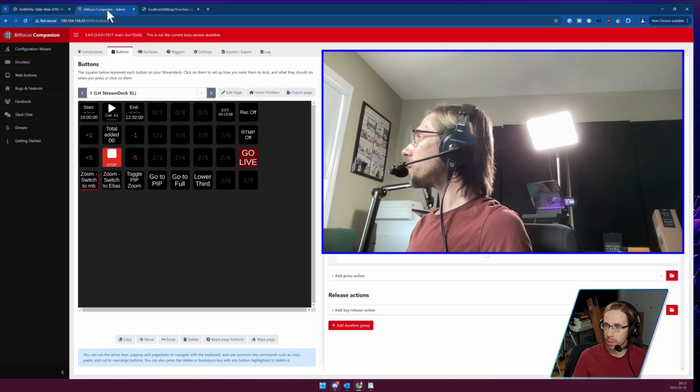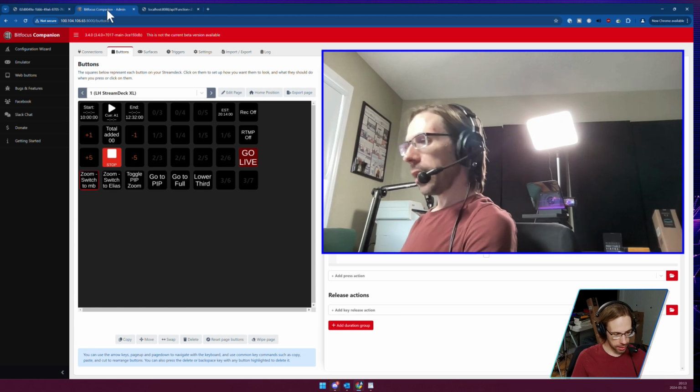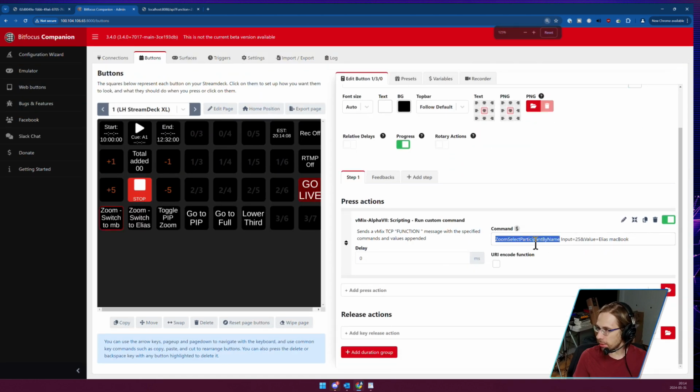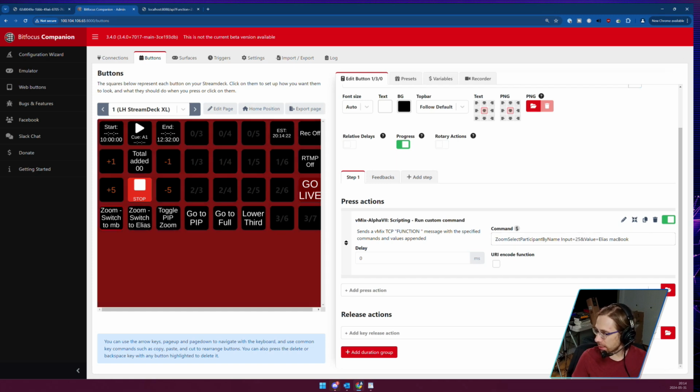and it now has assigned the MacBook as the Zoom participant that it is displaying. We can also do this in a Companion shortcut. So for example, I have a button here called Zoom Switch to MB. And this is using a scripting run custom command. So this will send a vMix TCP function message with these parameters. And the command is ZoomSelectParticipantsByName, input equals 25, and ampersand value equals Elias MacBook.